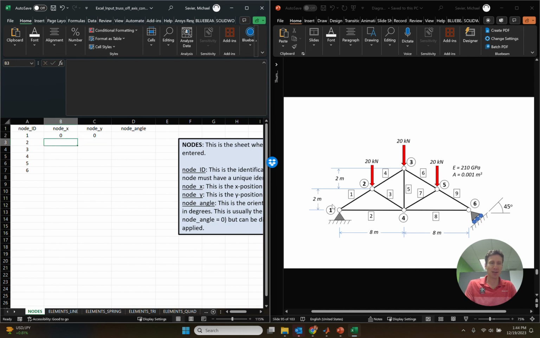Node 2, 8 meters over. We're gonna go ahead and use meters and newtons as our units. Meters for length, newtons for force. So we'll go ahead and keep that x distance as 8. Still 0 on the y's, assuming vertical is y. Node, oh, pardon me, I was thinking node 2 is node 4. Node 2 is up there, so that's only halfway across. We'll say that's 4, and that's 2 meters up.